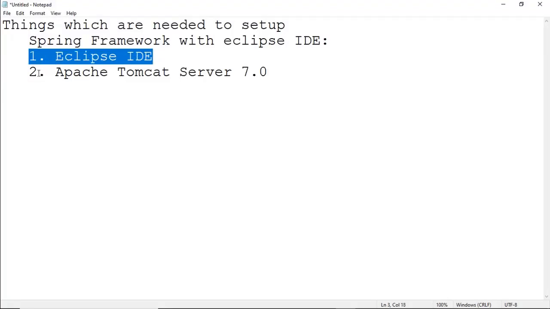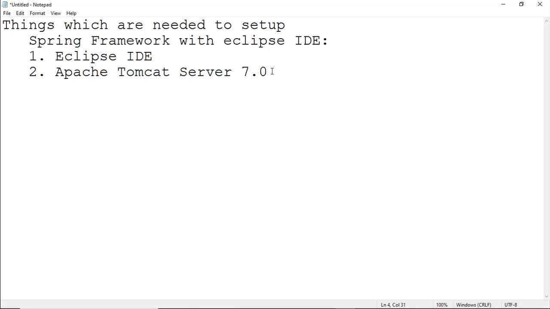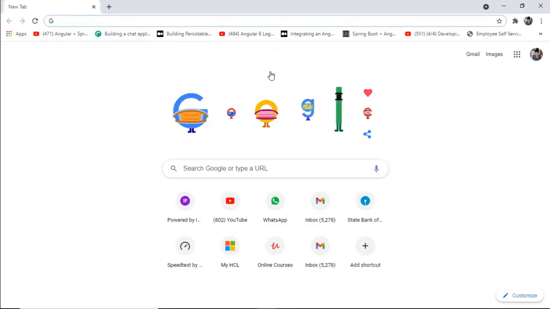Hello friends, so today we are going to set up our Spring framework with Eclipse IDE by using Apache Tomcat server. So for this we need to download the Apache Tomcat server and Eclipse IDE.